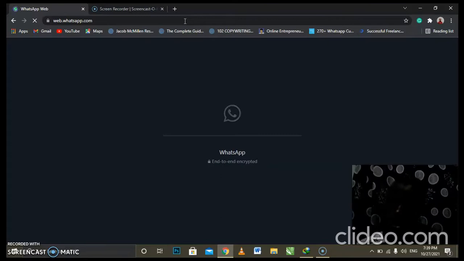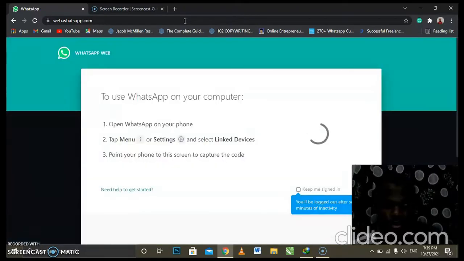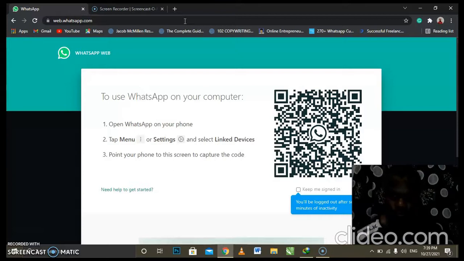So on your phone, you click on the three dots, then you click on linked device, then you need to link a new device. I think the network is a bit slow, so it will show you a code to scan. You can see the code is already appearing, so scan the code, then enter.